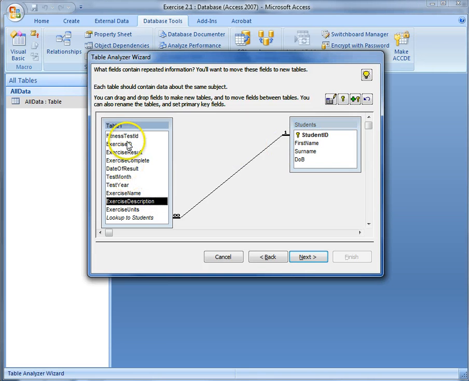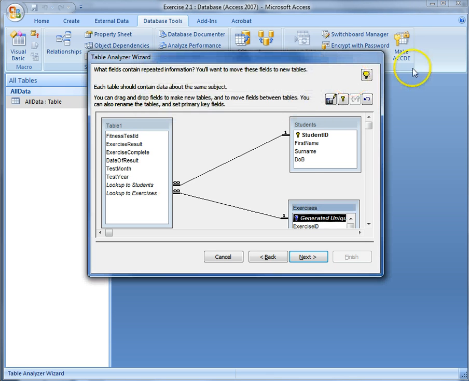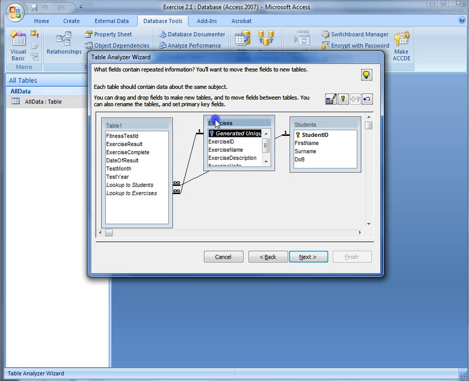Now I need to go and find my other information. So I'll look for whatever I've got for my exercises. Now, there's a few other ones here called exercise result and exercise complete. These are actually to do with each monthly fitness test for each exercise, but I only want the details of each individual exercise. So I just want the exercise ID, its name, its description, and its units. And I drag those across, and I now have an exercises table. Once again, it's already got a key, so I'm going to lock that one in place.